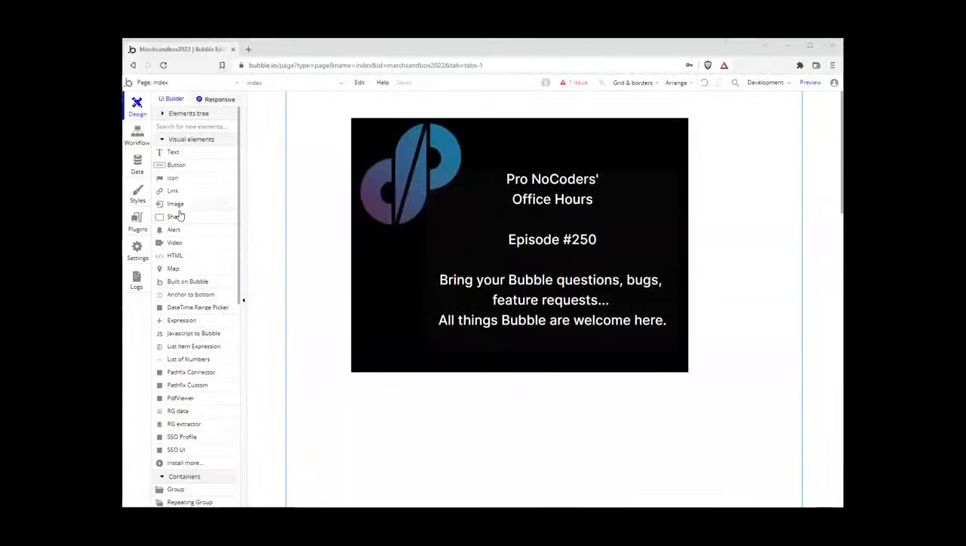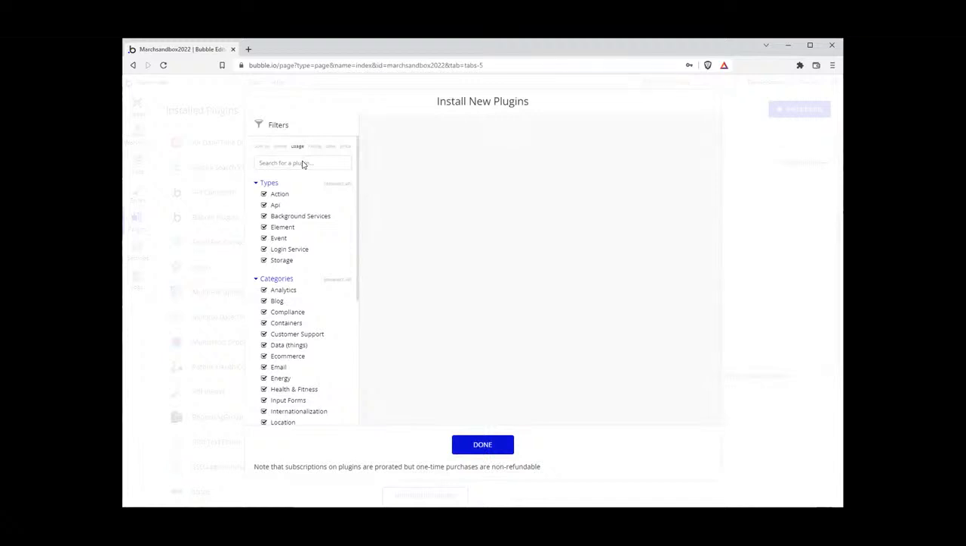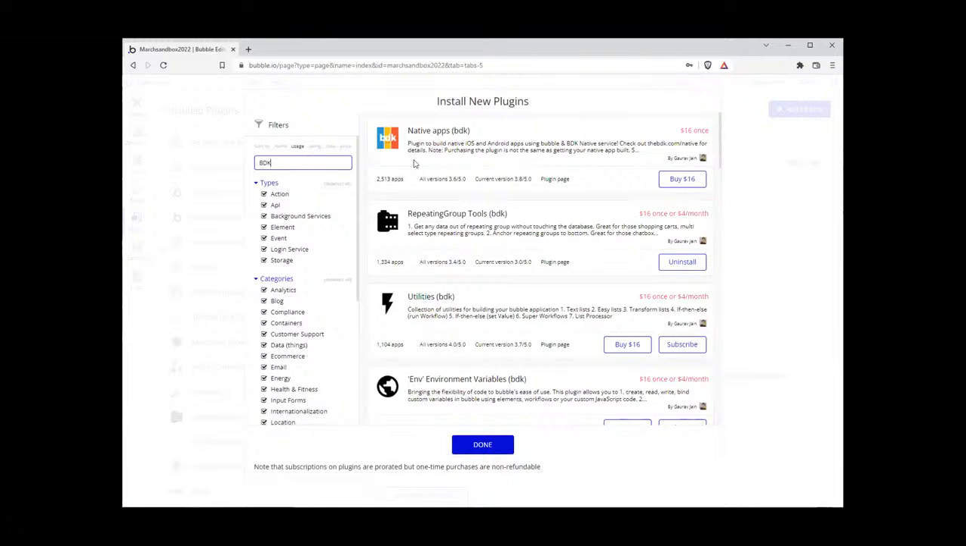Got it. Yeah. So what you do is, well, the first thing is you need to install the BDK plugin. You want to share your screen and I'll walk you through it, since mine can be persnickety these days. Okay, so you're saying it is a plugin. Yep, you go to plugins and then you search BDK and you want native apps BDK.